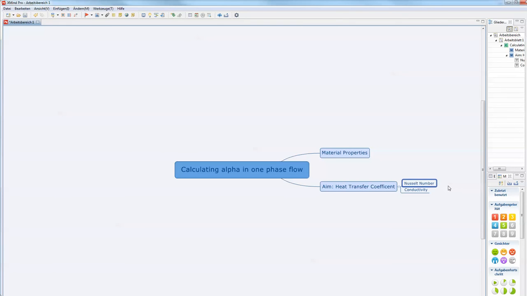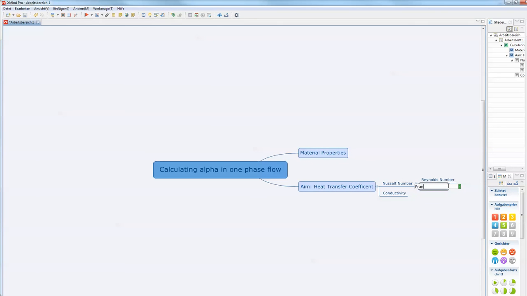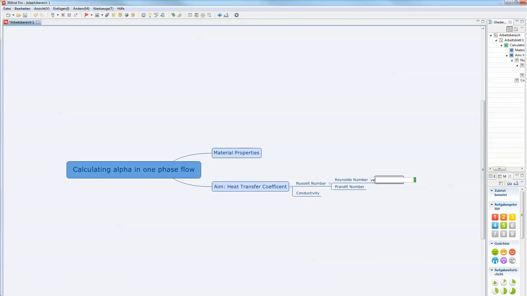Then for the Nusselt number, we need to know the Reynolds number, the Prandtl number, and lots of different things. And then we need for the Reynolds number the velocity and the viscosity.